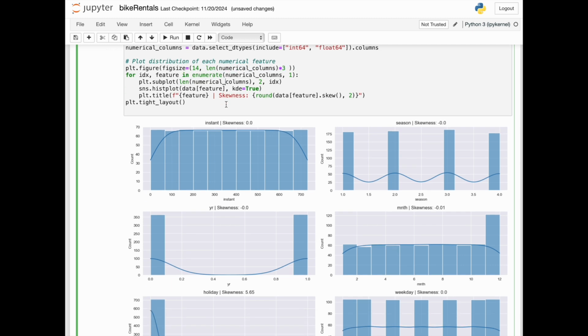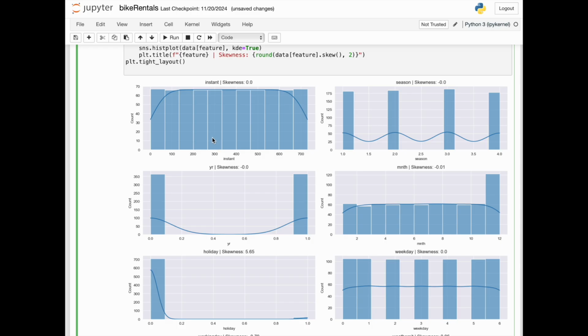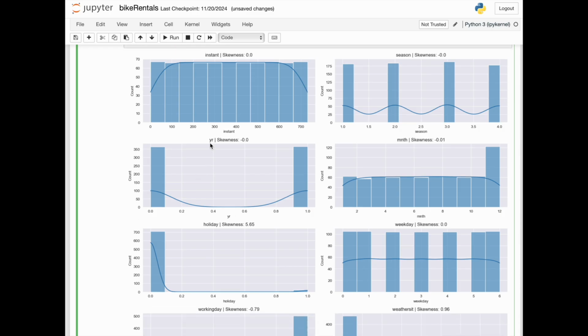All right, so let's look at what the plots tell us. Let's ignore instant because this is just a counter. Skewness of season is also 0 because this is again quite a distinct categorical feature. Skewness of year is also not much informative because there's just 2 years, as we know. Months, we know, go from 1 to 12. We can see that actually there are multiple Decembers here. Perhaps we have a third December that is from a third year.